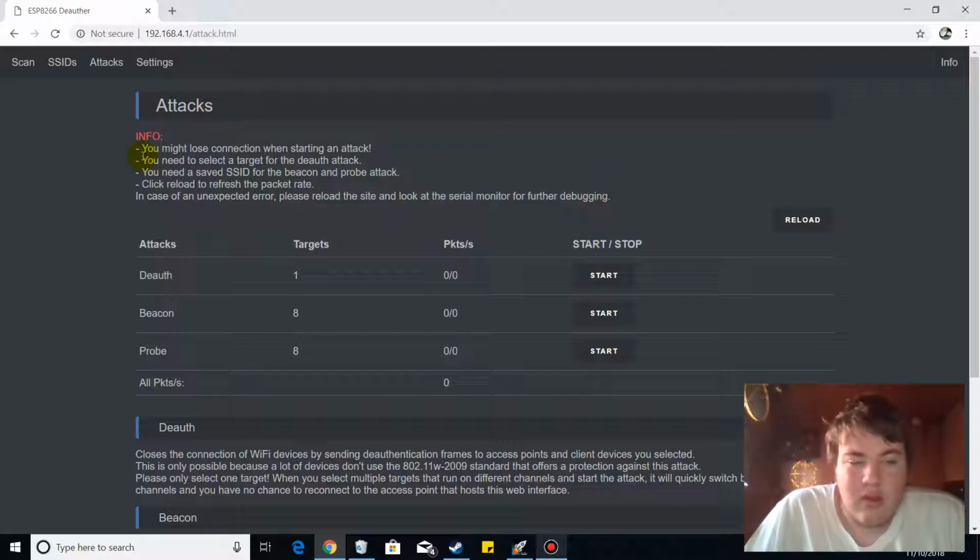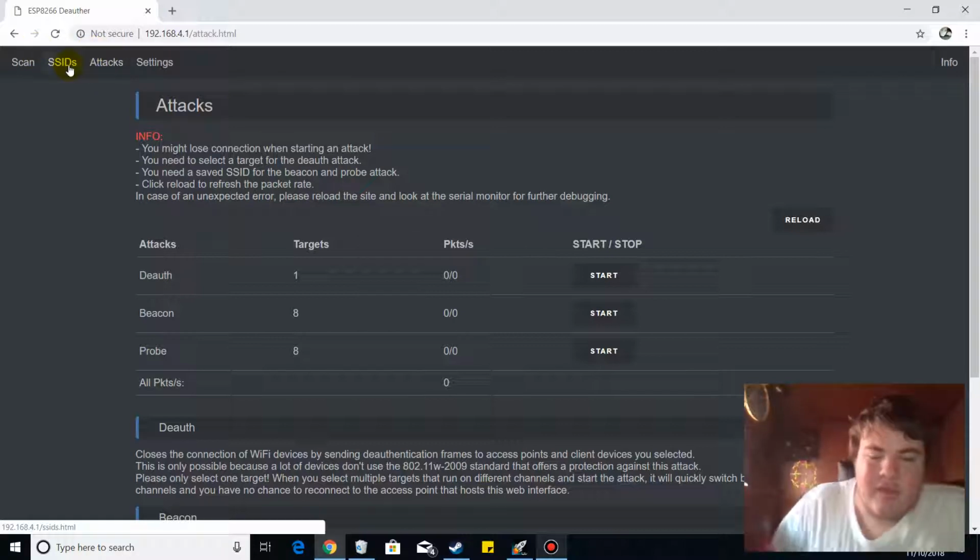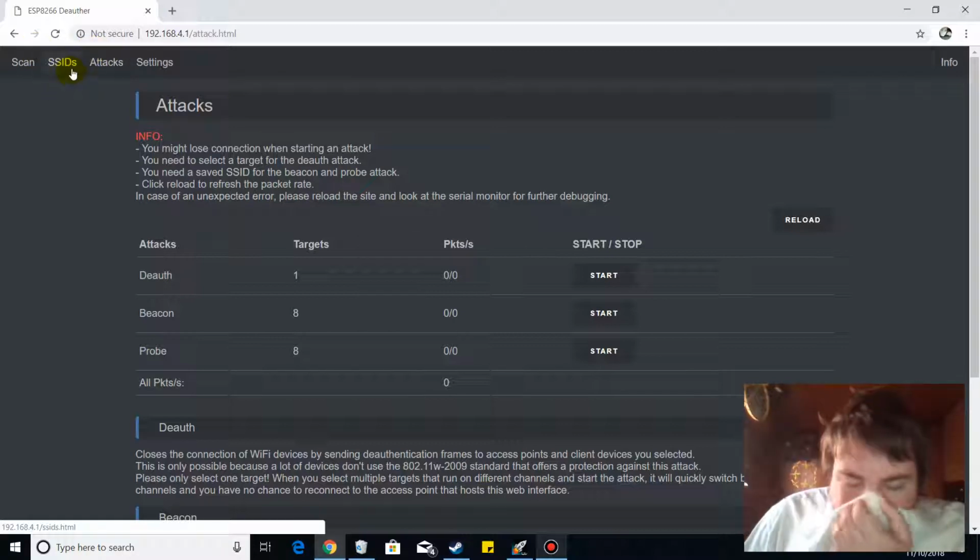It also does say you might lose connection when starting an attack. You need to select a target for a deauth attack. You need a saved SSID for beacon and probe attacks. Click reload to refresh the packet rate. So yeah, you just click start, and then it'll deauth it. But if you want, you can do all these. It works anywhere.